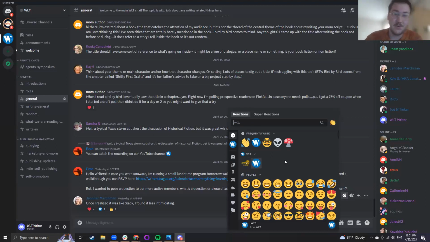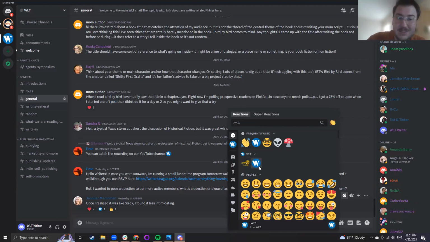If you pay for Discord and you're part of several other communities, they might have their own emojis. And you're allowed to use those emojis between servers if you pay for it. If you don't pay for it, you can only use the server emojis within the server that it comes with.